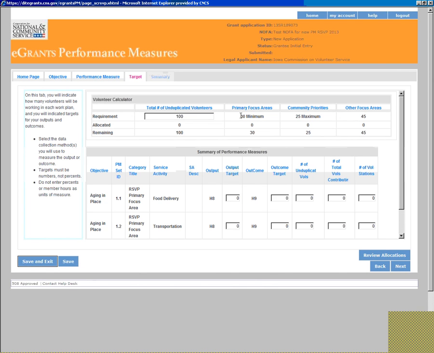Please note that the 30% minimum listed in the primary focus area has changed and has not yet been updated in the system. The new requirement is that you place 25% of your unduplicated volunteers in your primary focus area. The percentage for community priorities has also changed. Rather than 25% maximum, you will be able to place a maximum of 30% of your volunteers in the community priorities. Both of those fields will be updated by the time the system goes live.